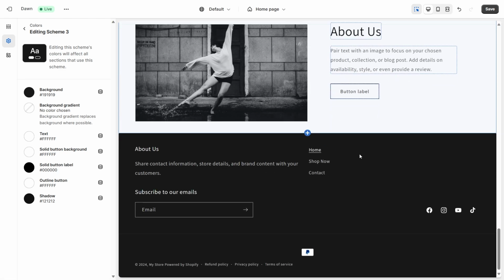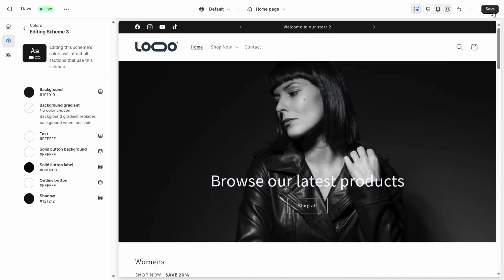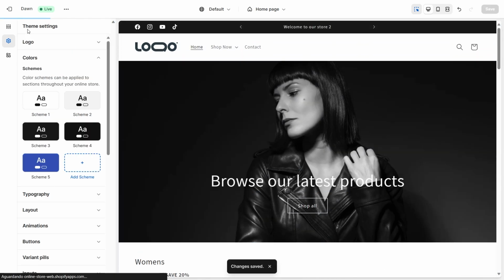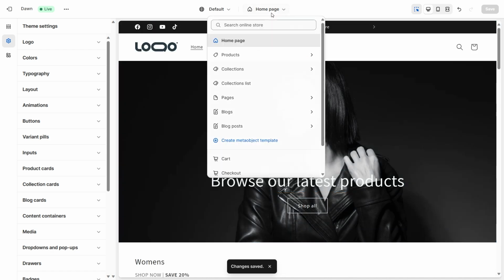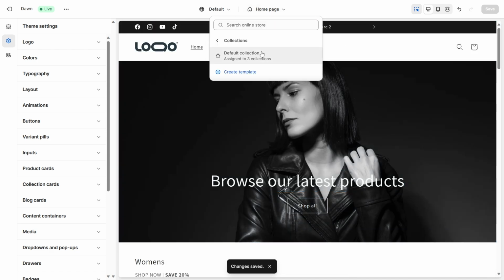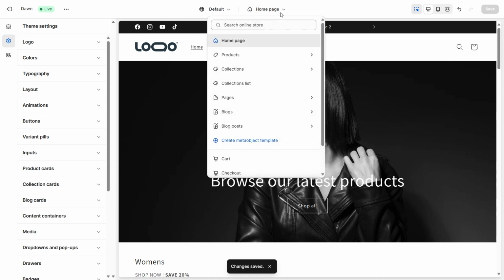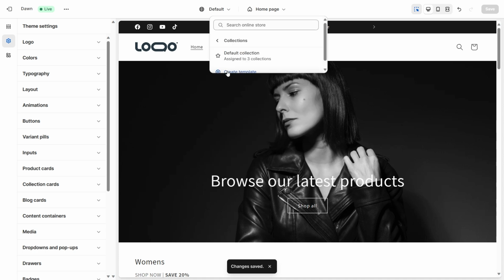Nice color contrast, pretty good. Let's hit save, and now we have our homepage. Our homepage is already done, everything is here. So let's go and edit our collections. So we just need to go in here into this list, click on collections.